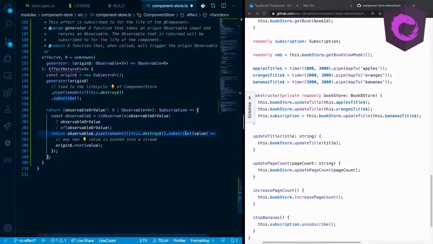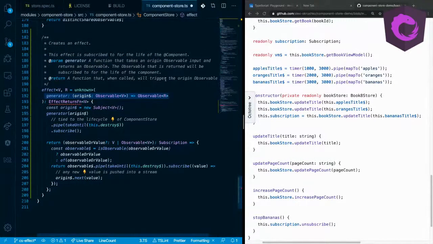Anyhow, so we subscribe to them internally, and then we would just push this to the origin. So this is how the values, every time they're called, are basically next pushed into the subject. All right? And that subject is what's passed to that generator function. So the effect in itself is very, very simple. But in my mind, it is a very, very important part of any state management.